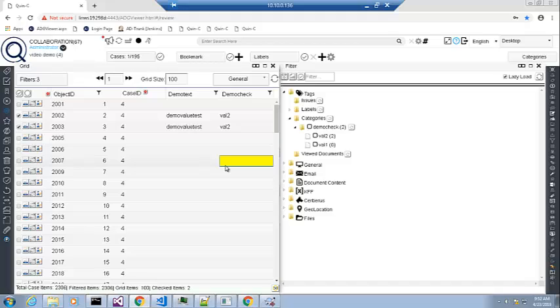So anyway, that's custom columns. Hopefully that's helpful, and take advantage of them. They're quite powerful. Thank you very much.